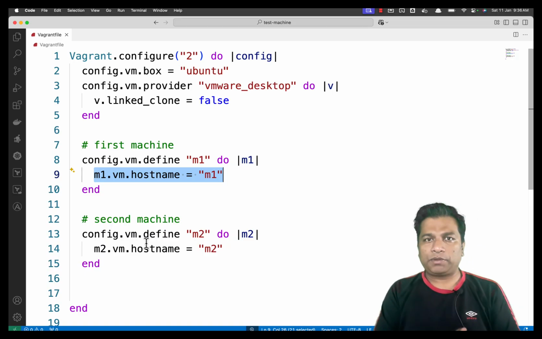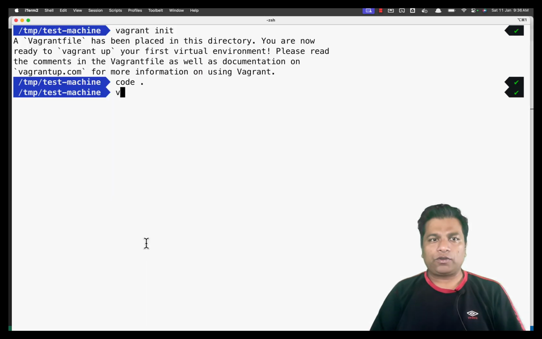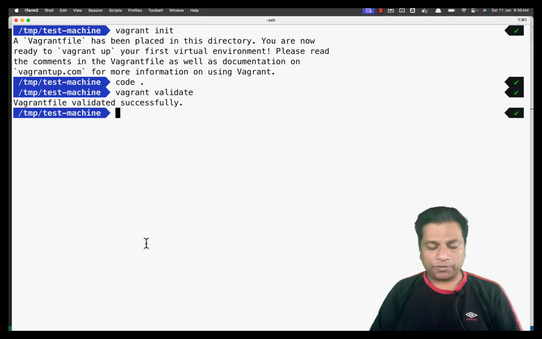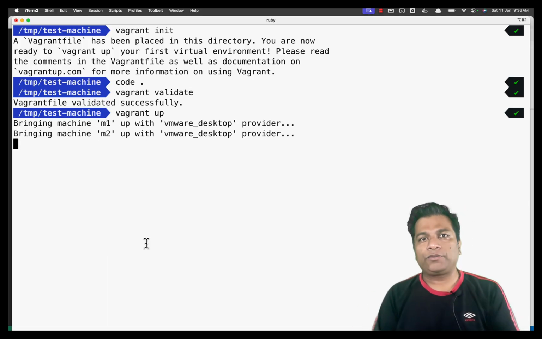I kept it very simple for you to understand the concept here. Now that configuration is finished, let's go back and validate our changes by using the vagrant validate command. Now, it seems like everything is validated successfully. I can use the last command, vagrant up, and this will start building up those machines.